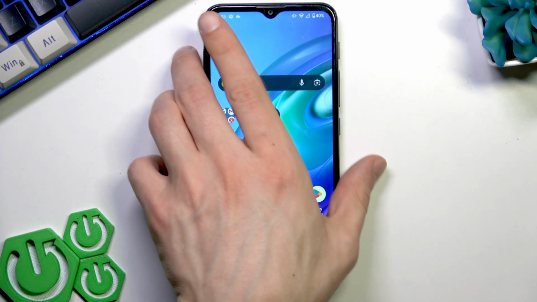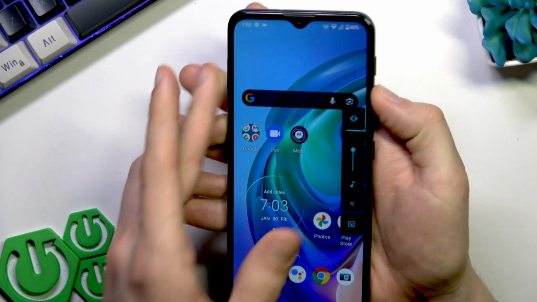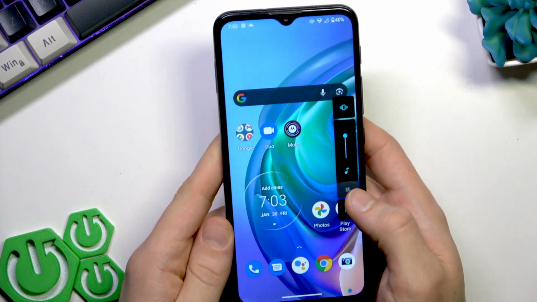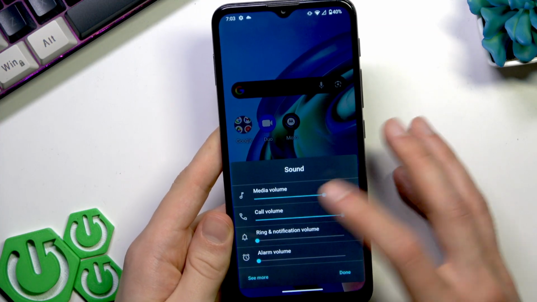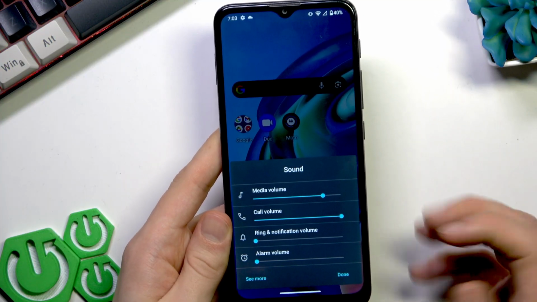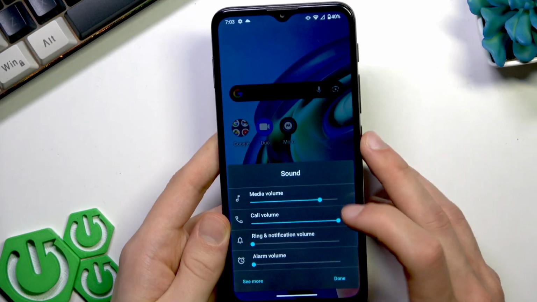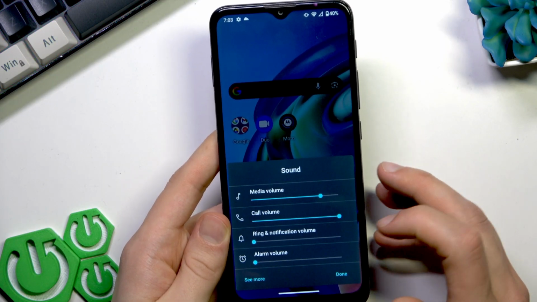First of all, adjust the sound volume using the volume buttons on your smartphone. You can also tap on the mixer icon right here and check whether or not the sound volume you need is maxed out here.